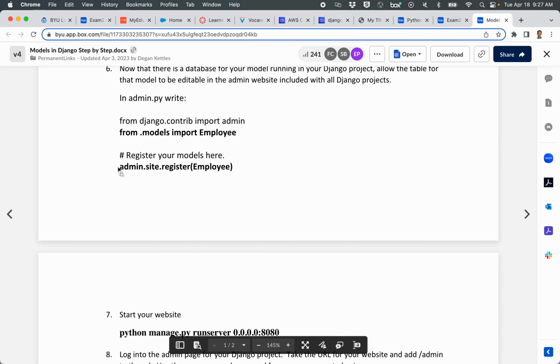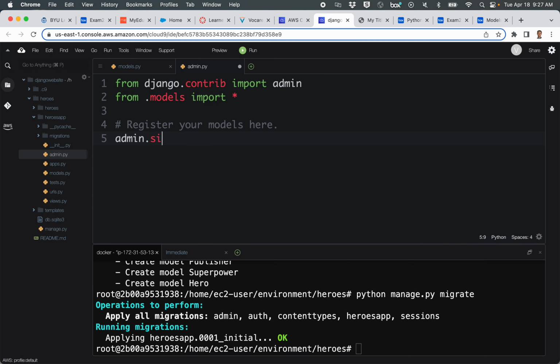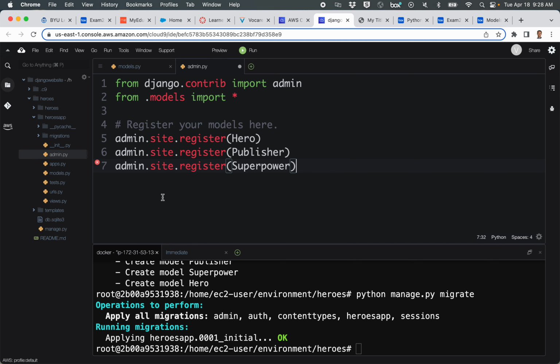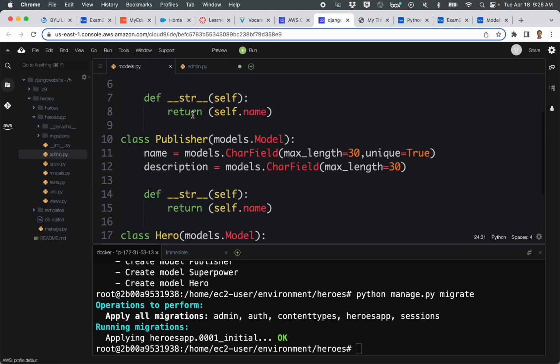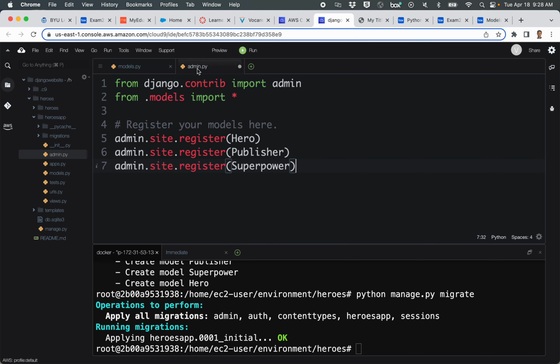Okay, next thing is admin.site.register. Maybe it's faster to type it. admin.site.register. And I'm going to need to do this 3 times because I need to do this for each of the models. So one of the models is going to be hero, one of the models is going to be publisher, and one of the models is going to be superpower. And let's just make sure I've named them all correctly. Hero, publisher, and superpower. Okay, awesome. Looking good.